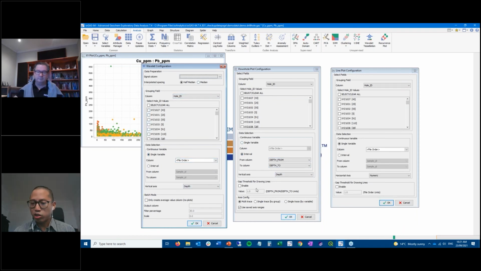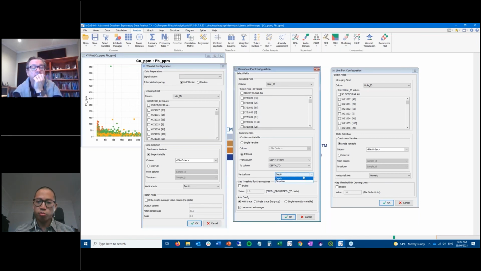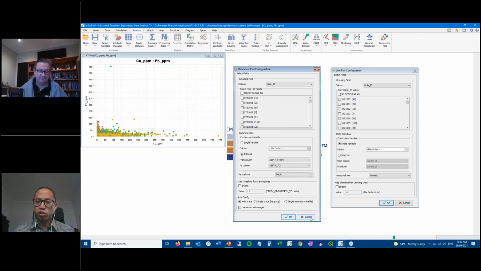But why am I showing this? Another reason is because we have changed the way that we display the vertical axis here. We have the option of displaying it as either depth or elevation. So if you're plotting downhole plot as a function of RL value, you can display it as elevation instead of depth. But since we're plotting depth from and depth to, we just choose the vertical axis as depth. That's one thing that's quite important. So if you're plotting RL, just make sure that you put it as elevation. Wavelet by default is plotted as depth from instead of elevation.